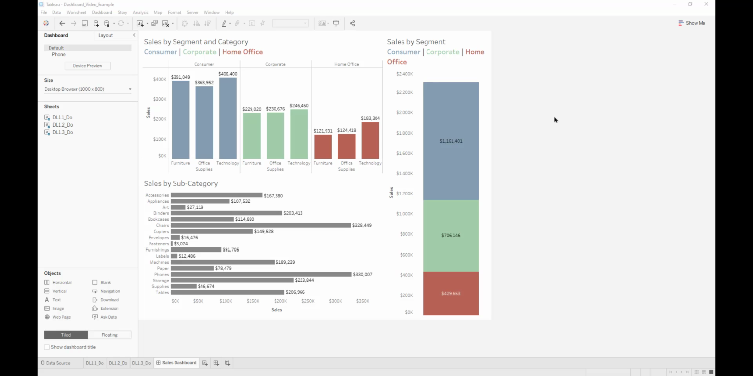So I've created a dashboard. I am ready to share this with my teammates. Maybe I'm ready to share it with the public, my bosses, whoever. And we're going to do that by publishing it up to Tableau server.